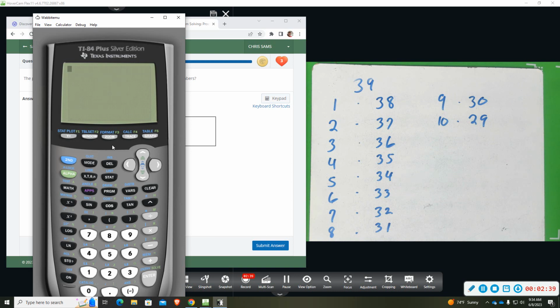So I'm going to second quit, go to the home screen, and I can just type these products in. I can do 1 times 38 just so you can see. If I did 2 times 37, we get 74. So you see the numbers going up. If I did 3 times 36, still increasing.